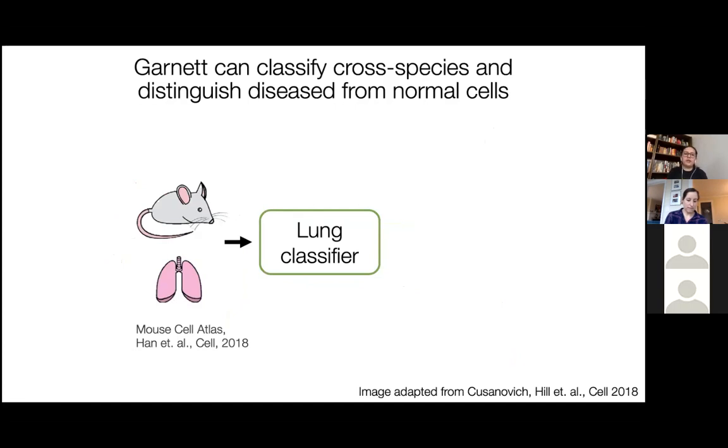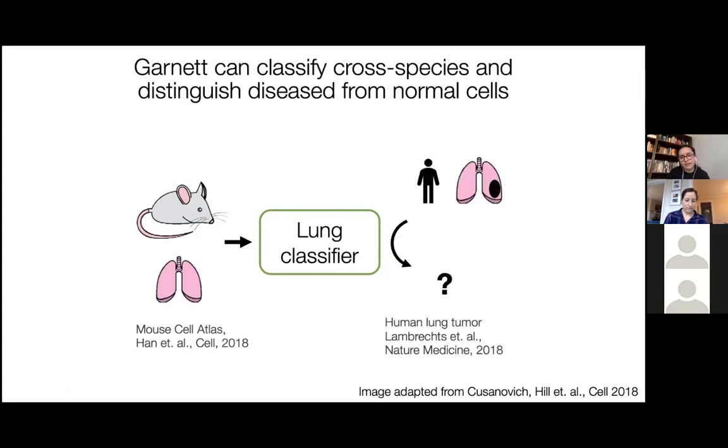Another feature of Garnet is that it can classify cross species and distinguish diseased versus normal cells. So if you see, a classifier has been created here from a healthy mouse lung, and the same classifier can be used on a human diseased lung, and you can know what clusters in your data set are normal versus tumor.